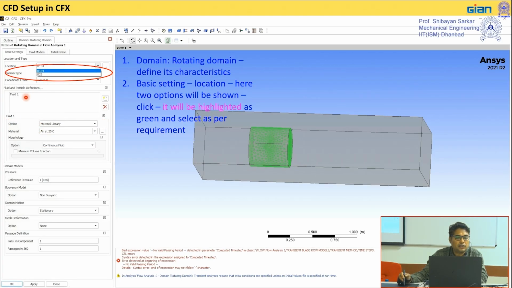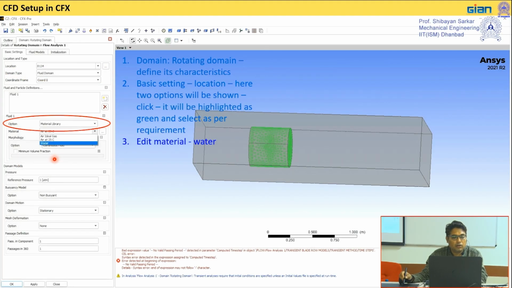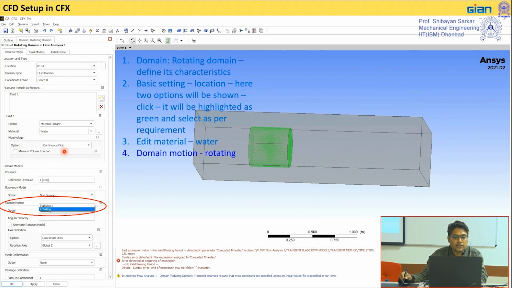So I have selected this, fluid has come, by default air is coming, and now I have to change the options. That is why I told you there are several options, and several errors will be appearing. Whenever you select the correct option, slowly some of the errors will be eliminated, and at the end all the errors should be eliminated. So now you have selected the water.